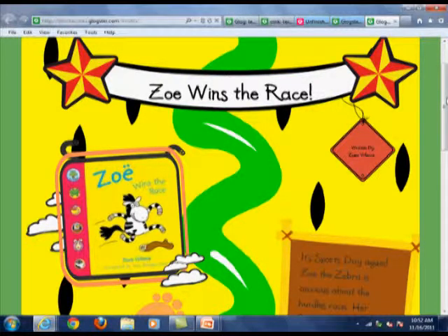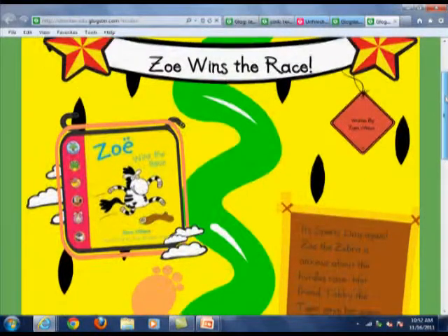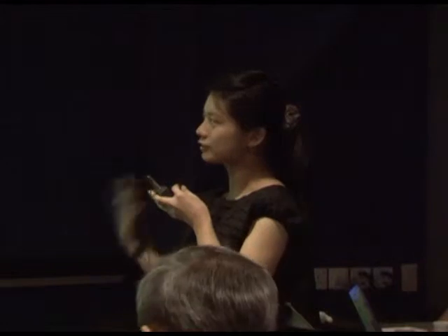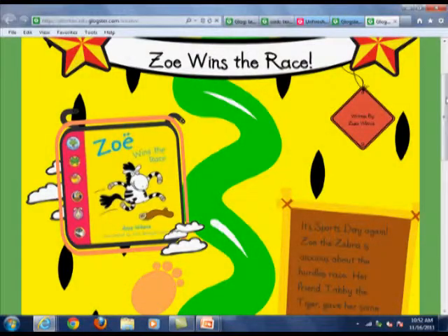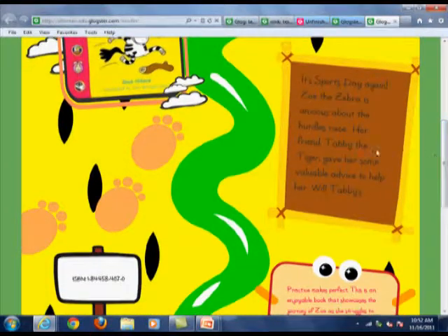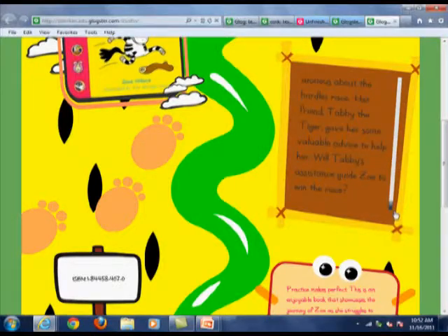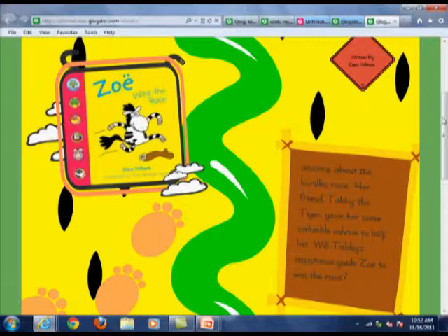So this is our blog. We targeted it at lower primary pupils, based on the book Zoe Wins the Race. Because this is a picture book directed at lower primary pupils, we wanted to make it as colorful as possible, with pictures that will capture the pupils' attention. And of course, a very short summary for the pupils to read, to attract them to borrow the book from the library. We decided to put a picture of the book in the Glogster itself so that pupils can easily identify with the book.